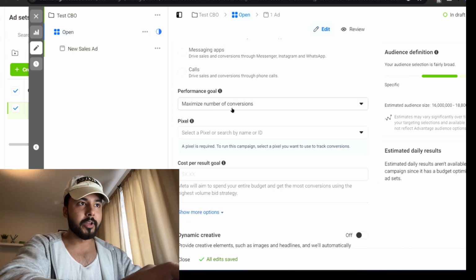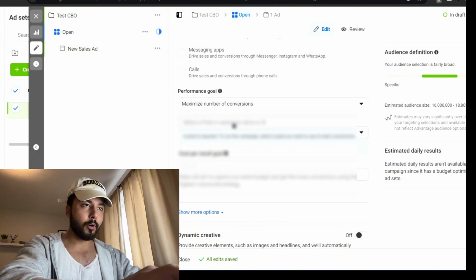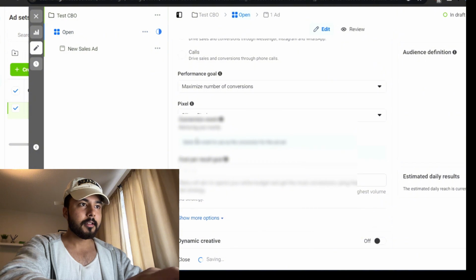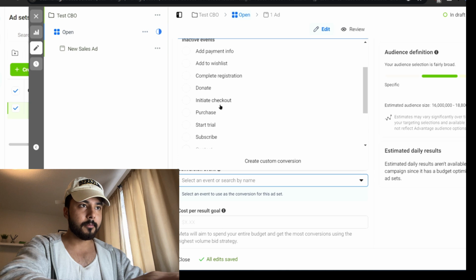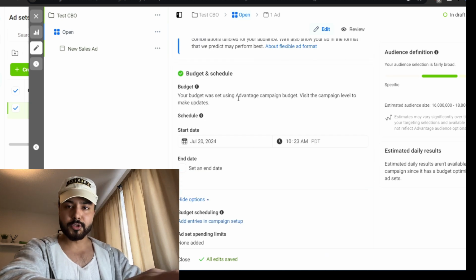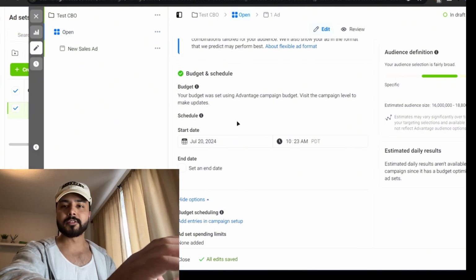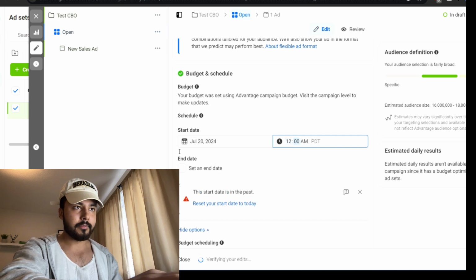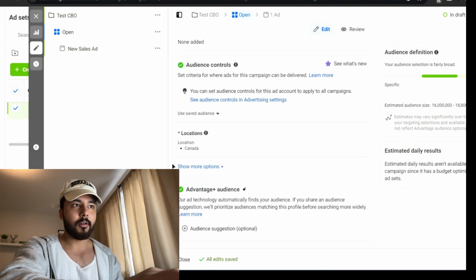Our performance goal, we want to maximize the number of conversions, which means purchases. And then our pixel, we can just select whatever pixel you have set up. And then for our conversion event, we can simply select purchase. For our budget and schedule, we want to set the campaign to run at midnight. And that's just because it's easier to track our numbers that way. So we are just going to set this to go live at 12 a.m. for the next day.